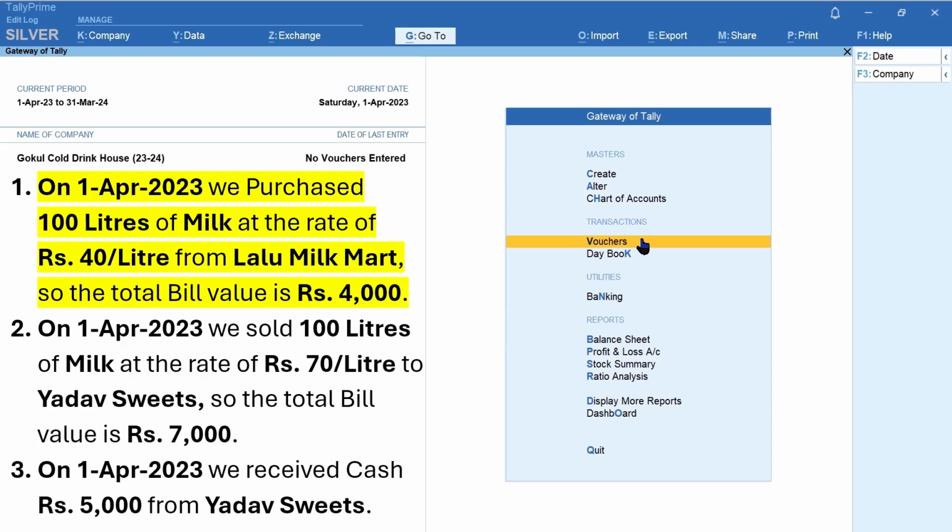Before we go forward, we will understand the meaning of the word voucher. When Lalu Milk Mart sells us this milk, they will provide a document, either a bill or an invoice. This document will serve as documentary evidence, detailing information such as the name of the stock item, unit, quantity, rate, amount, and any applicable taxes. So this invoice given by our supplier to us is a purchase voucher. Similarly, when we sell milk to Yadav Sweets, we give him an invoice. We enter this invoice in the sales voucher.